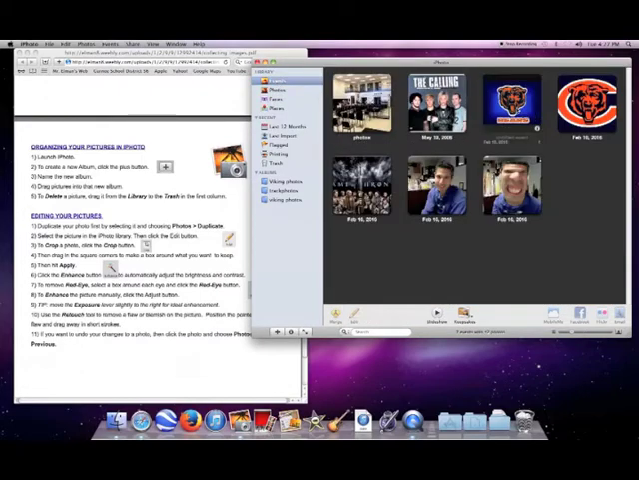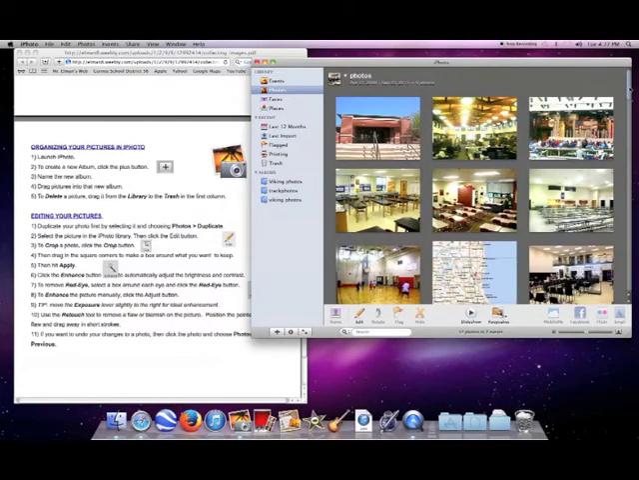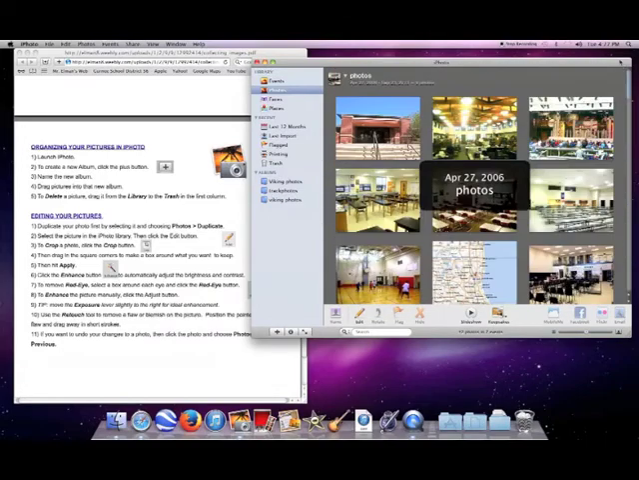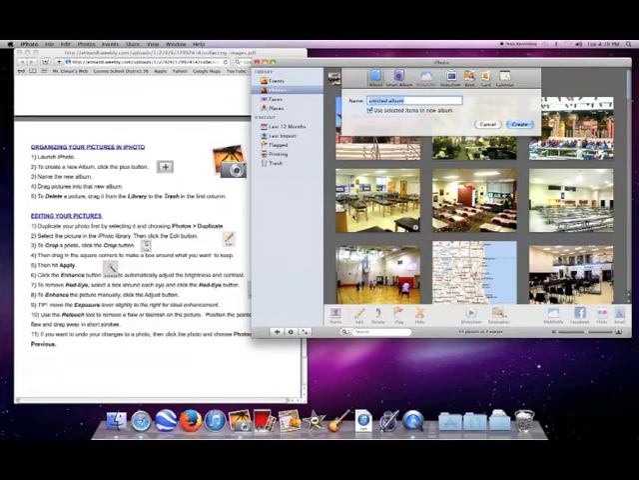Those are organized into the different times that you downloaded sets of photos. Then if you click on photos, you'll see all of the different photos that you added to your photo library. If I wanted to create a new album to help organize my photos, I would press the plus button right here, and then I could name that album.